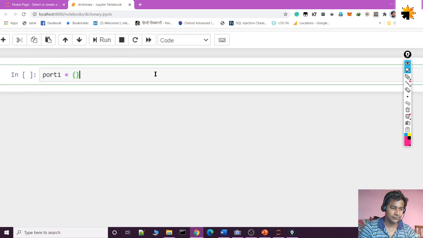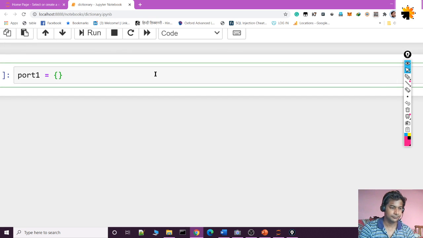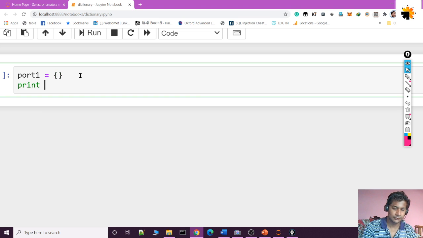I'm zooming it. Port, and this is curly braces. Let's print it. Print port1 and its type.